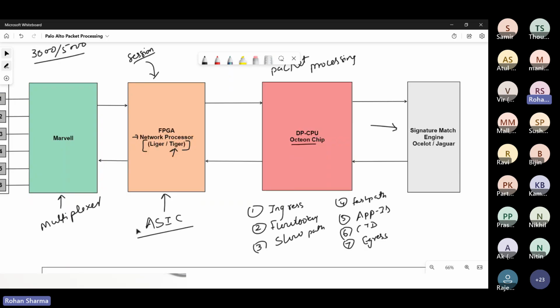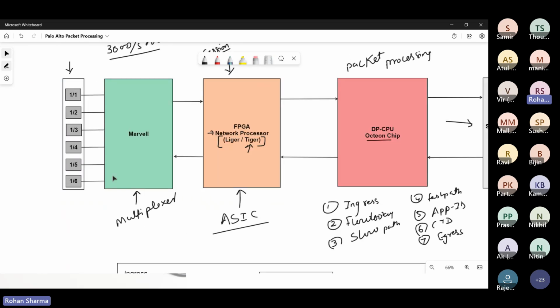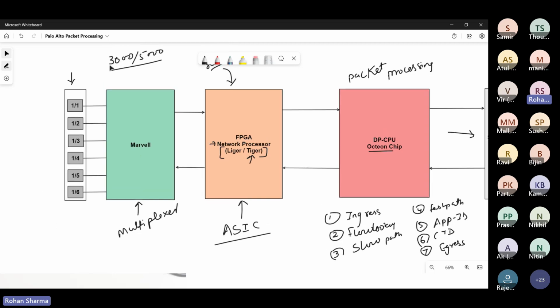In fact, if you have SFP plus ports, then this Marvell chip is not going to handle it. We have a chip called Petra, which takes care of your SFP plus ports. So your SFP plus ports are directly connected to that chip, okay? And then we have a fat pipe from Petra towards this DP CPU for the processing within the board, okay? So now, starting your packet flow.